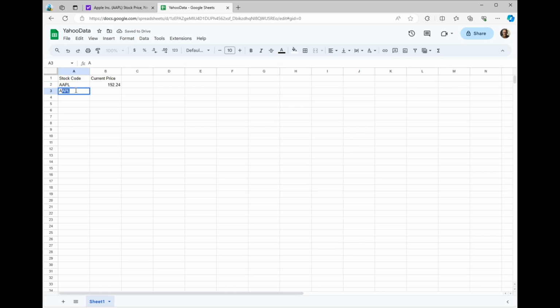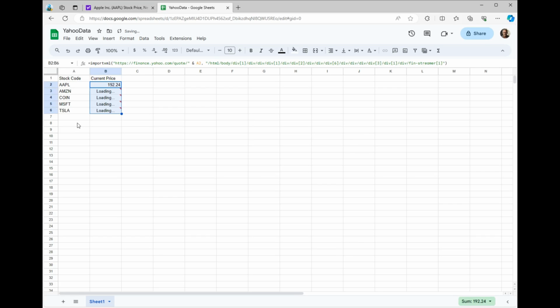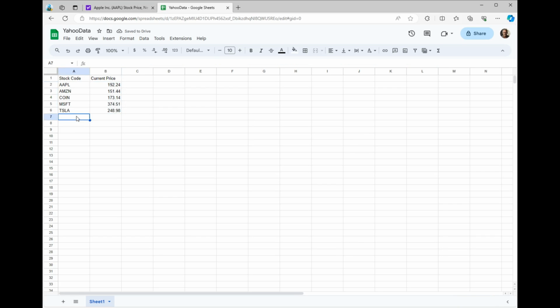Add other stock codes and copy the price column. Unfortunately, this method doesn't seem to work for non-US market stocks due to a potential bug in the Import XML function. Once your spreadsheet is set, publish it to the web.